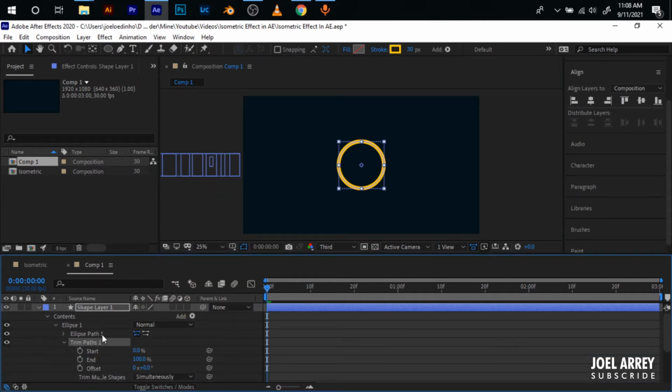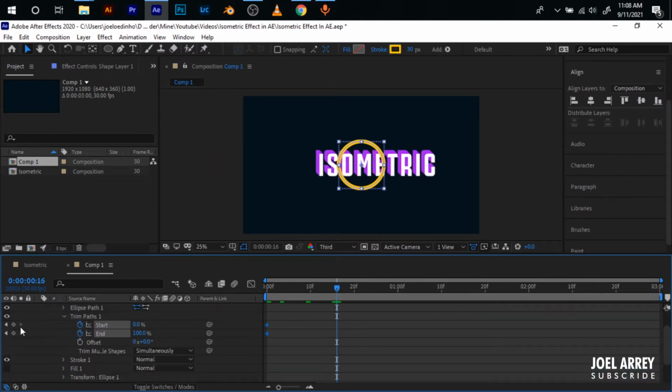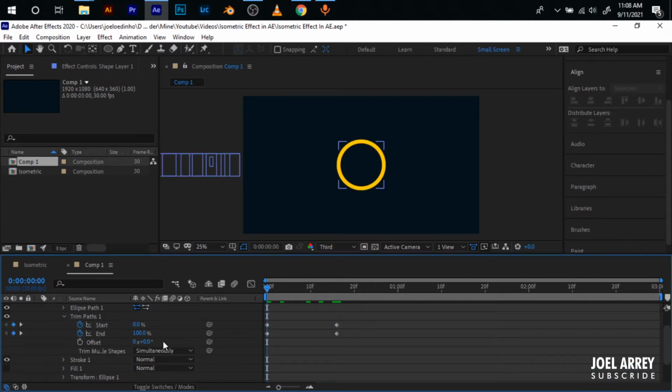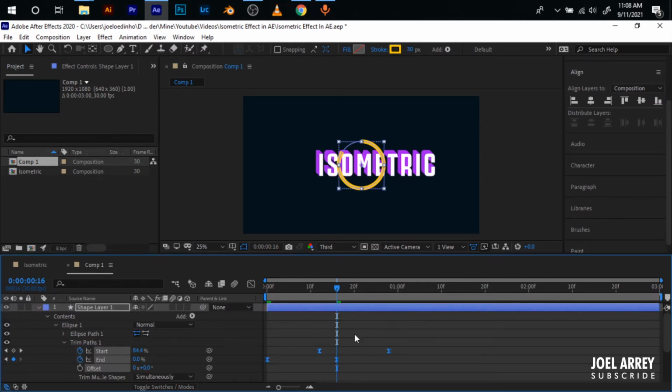Come down to the trim path and set the start and end keyframe, move ahead just like this, set another keyframe here, then come to the start and set the keyframes to 100, go to the end and set everything to 0. Select these top keyframes here and put it somewhere around here to offset them. Select all of them and hit F9 to ease the keyframes.